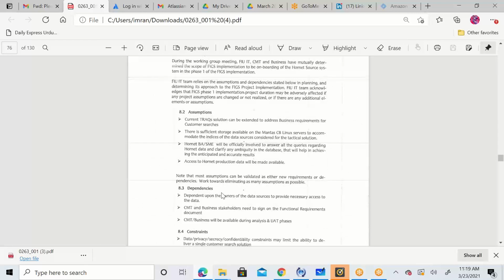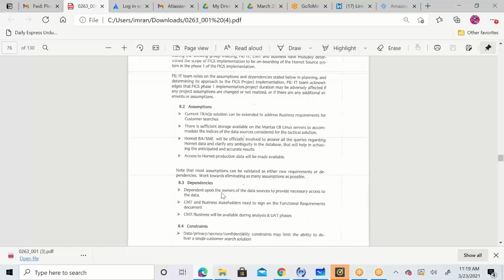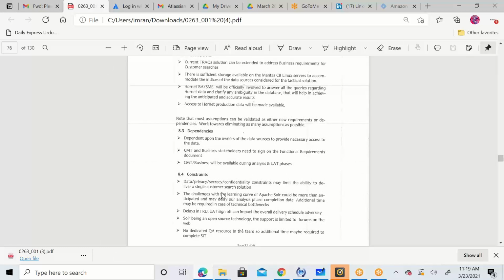That was the plan. Scope, assumptions, and dependencies. What we are assuming is that access to databases will be given to us in a timely manner. We are assuming that data would be in the right form and accurate. We are assuming that once we go into user acceptance testing, users will be made available to perform testing and all that. What are our dependencies? We are dependent on access to data sources. We are dependent on business stakeholders to sign off and approve documents in a timely manner. We are dependent on CMT and business units to be available during the analysis and UAT phase.